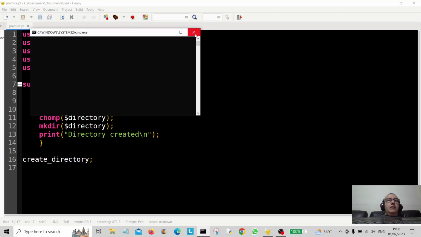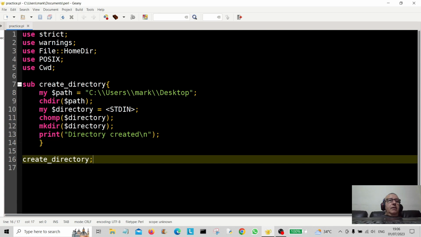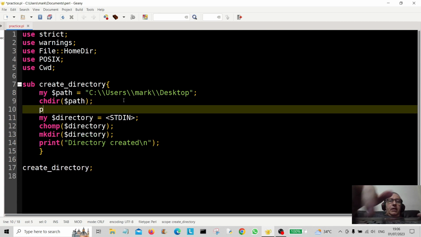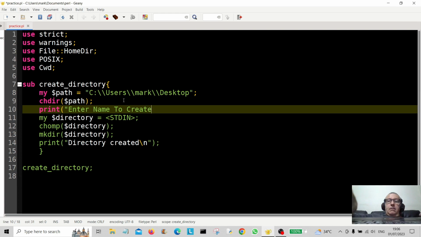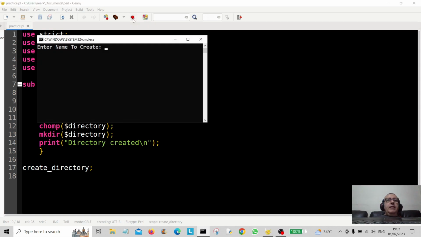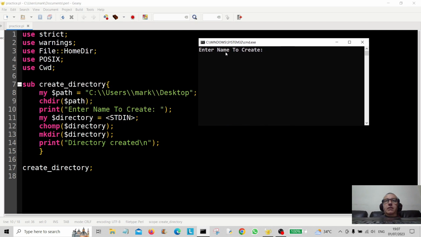Right, okay, what I'm going to do, I want to make that look better, so I'm just going to modify it a little bit. I'm going to print something in here, so that's going to be print enter name to create. Okay, so I just want to do that there. Okay, let's save that again. Let's run the program again. Okay, there we go. So we can see the prompt there.